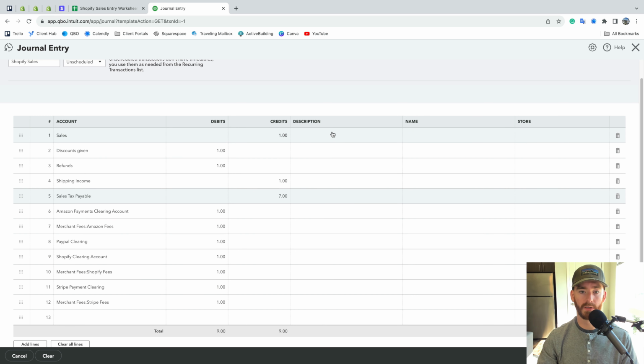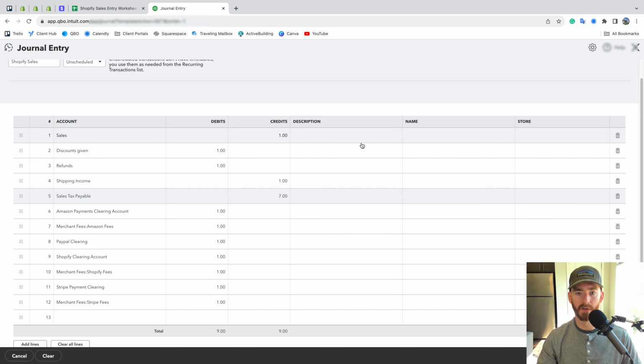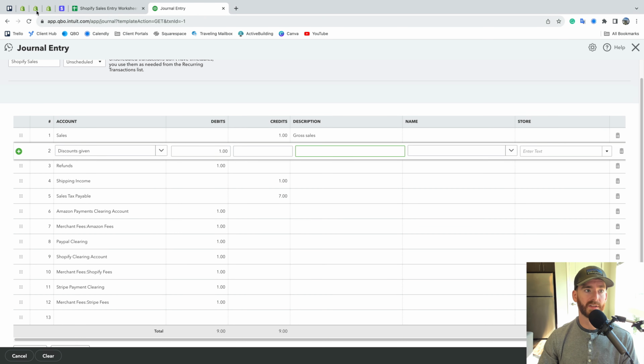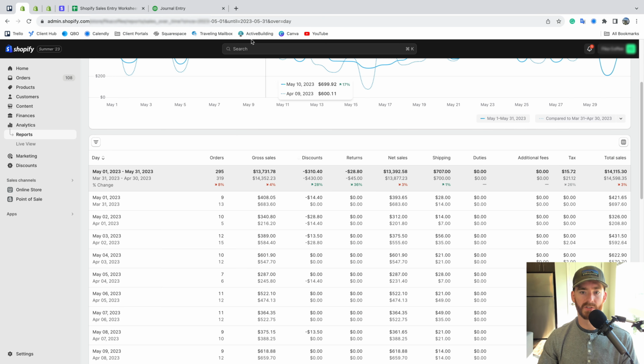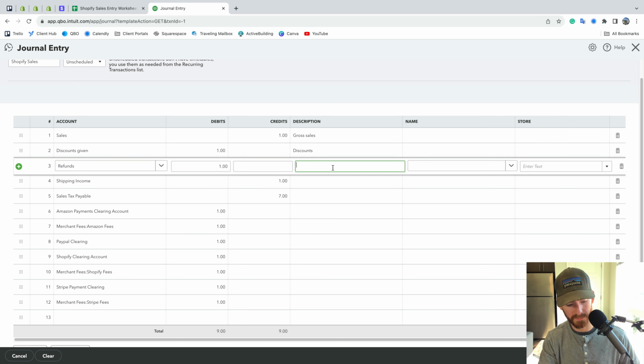So let's go through and do this here. We have the description first. First, we just have sales, and that's just gross sales. So I'll just put in the description gross sales. And then we have discounts given, and that's just discounts. And then we have the returns here as well. So we'll just put discounts returns. And there's no sort of calculations at this stage. All we have to do is just copy and paste.